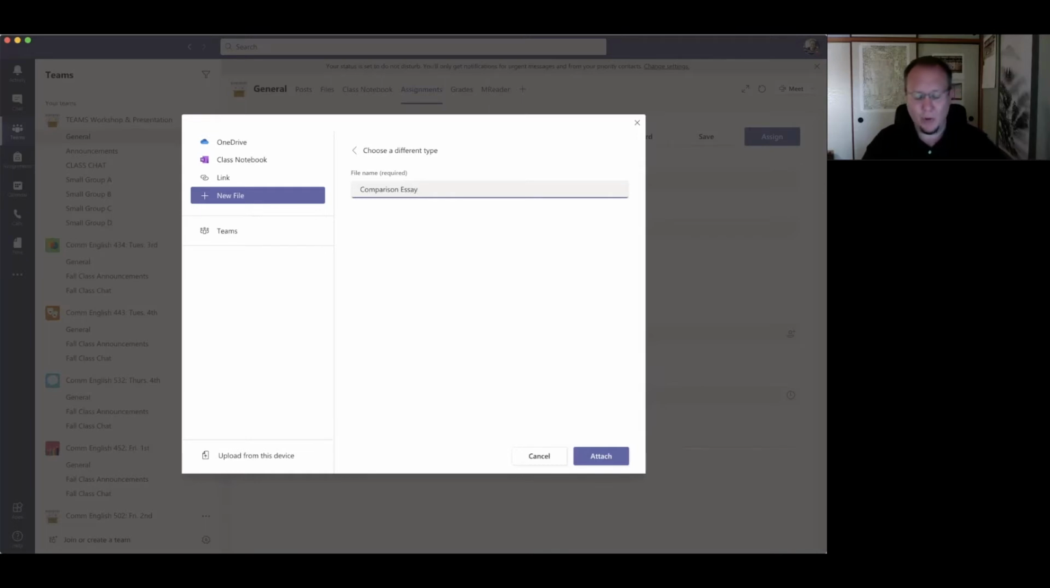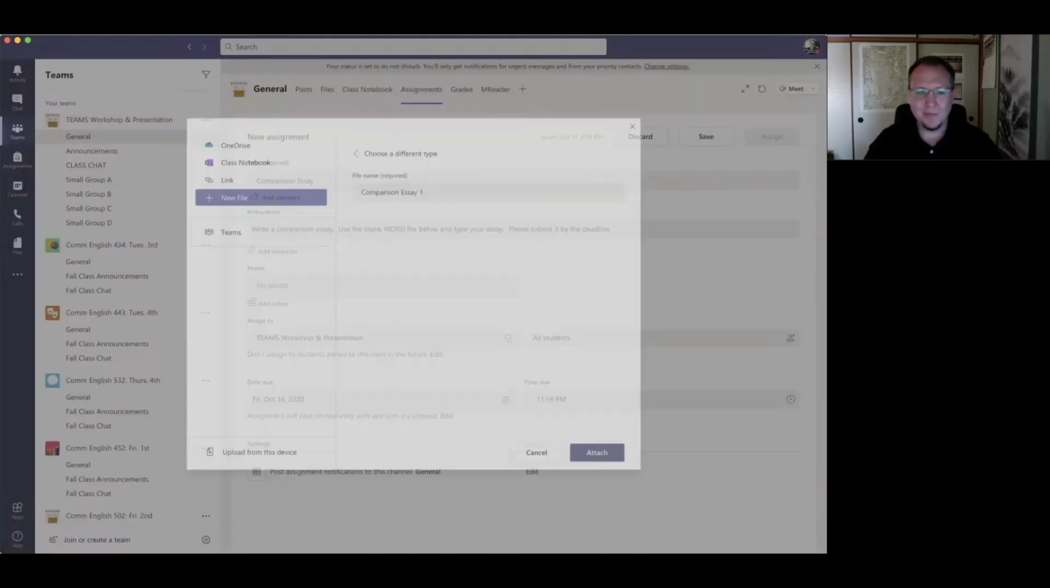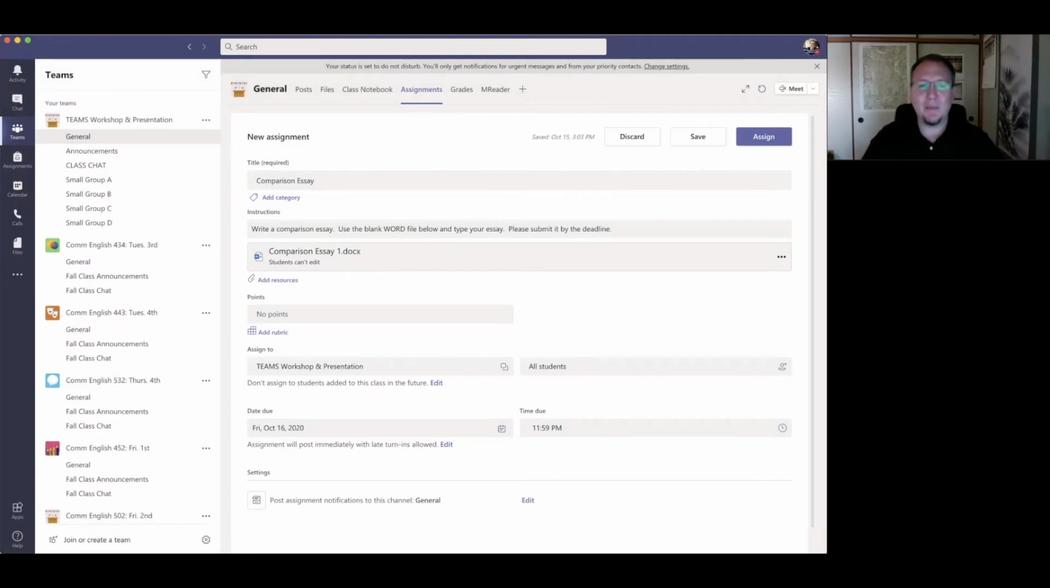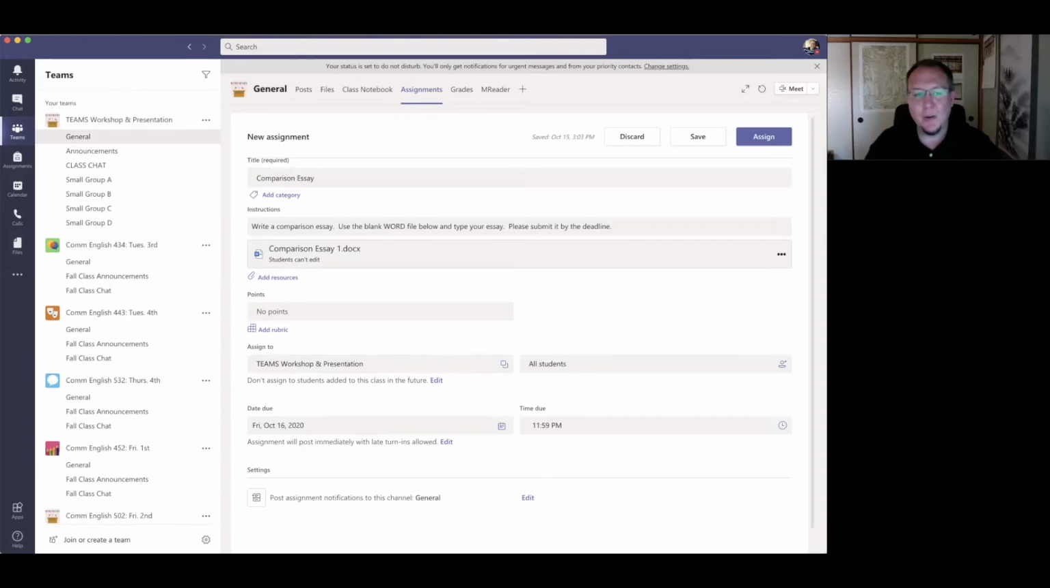Perhaps I'll have more than one. Let's go comparison essay 1. All right, so I've now attached a blank Word document called comparison essay 1. If you see here, students can't edit this at the moment. Let's change that. When you click on the 3 ellipses, you have some options.